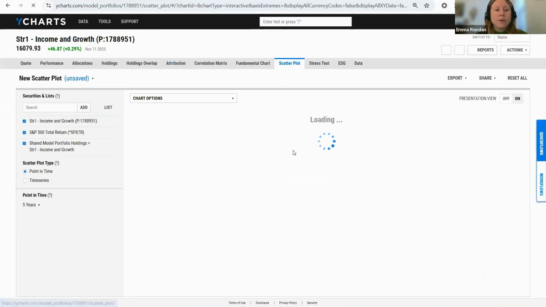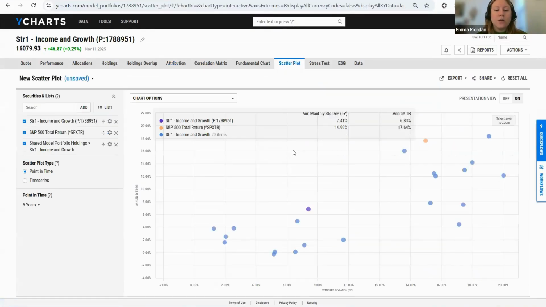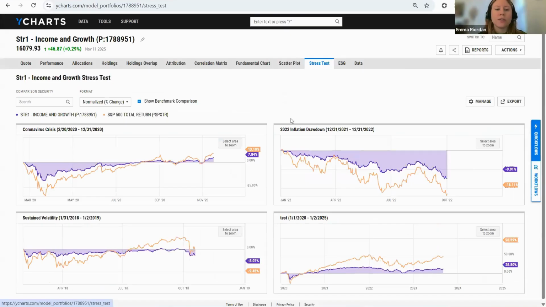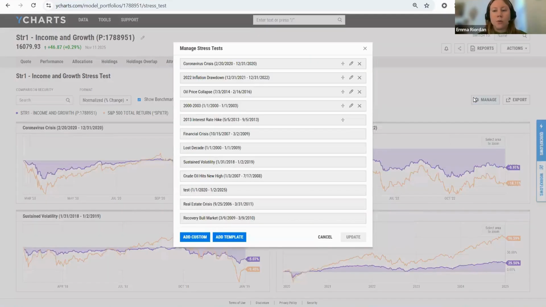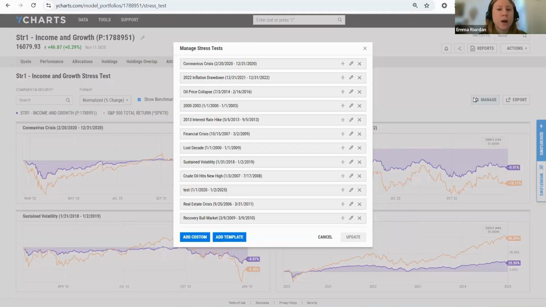We'll have other helpful information like being able to view information within a scatter plot for a risk reward breakdown, or being able to track information within a stress test, allowing you to pull in different economic timeframes to compare a particular strategy against a designated benchmark during timeframes like COVID or inflation, or always being able to create your own custom timeframes as well.